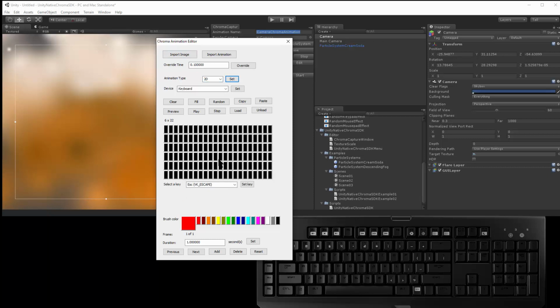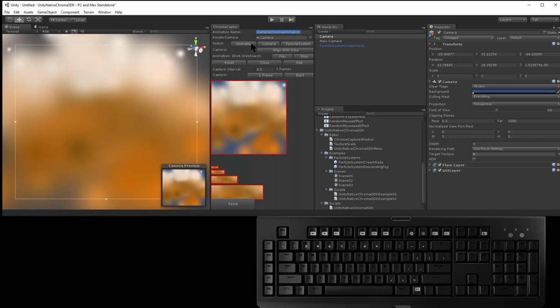We can have the keyboard layout, and then this is the same general chroma editor as the other windows where you can click and paint your own animations and set keyframes. Or if we close that, we can do it from this capture window. So here in the animation name, we can just call it the demo animation. It recognizes that it's the keyboard device type.